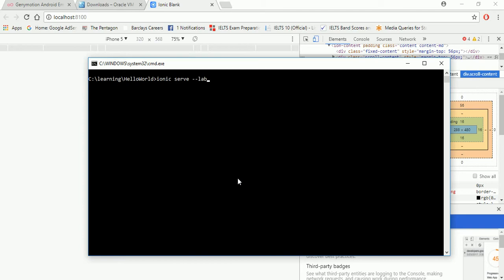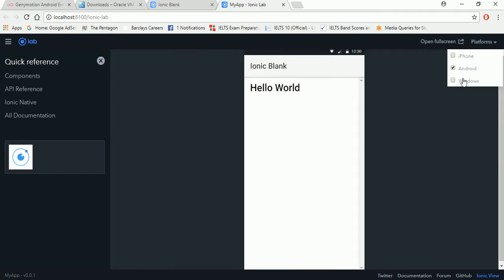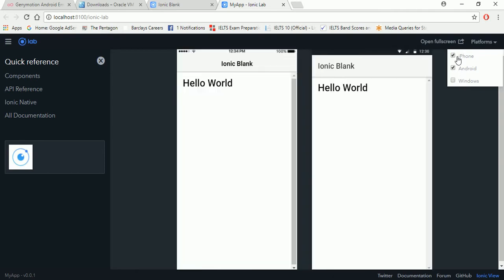With the help of the Ionic serve command, at the end, if we append the double hyphen lab parameter, then it will open the lab option of Ionic. So if you run Ionic serve with the lab parameter, you can see that your application is presented on different platforms, and on the top right corner there is a list of platforms provided by Ionic Lab. So you can see the layout of your application either on iPhone, Android or Windows, or you can select any one of your choice.